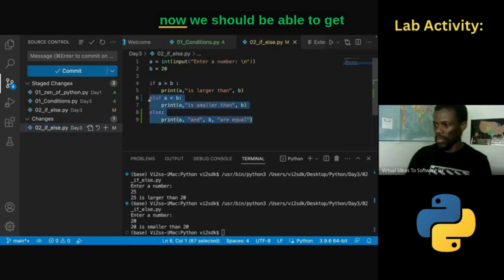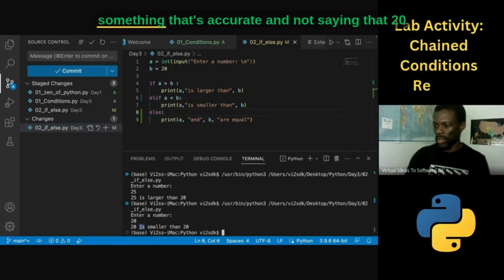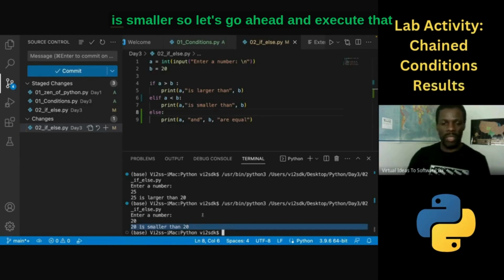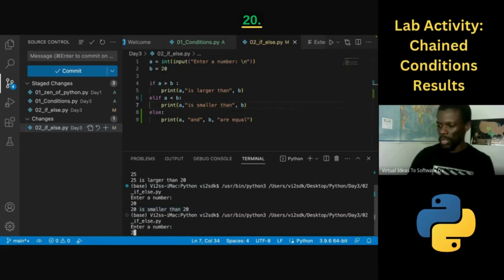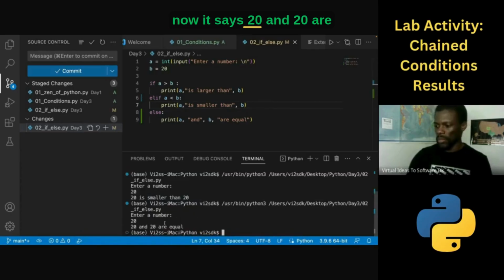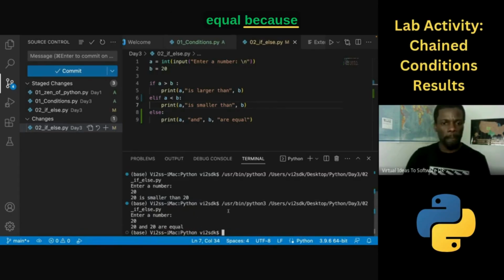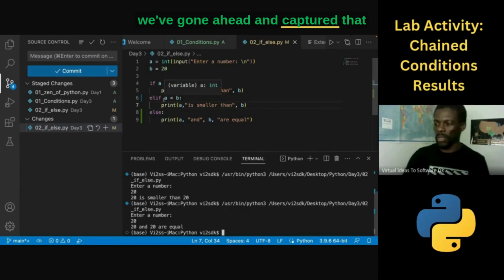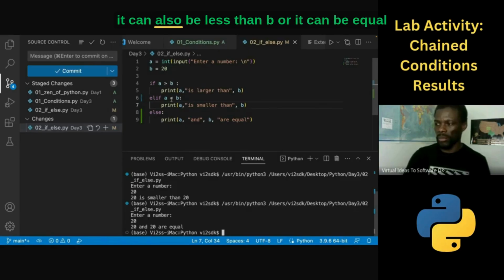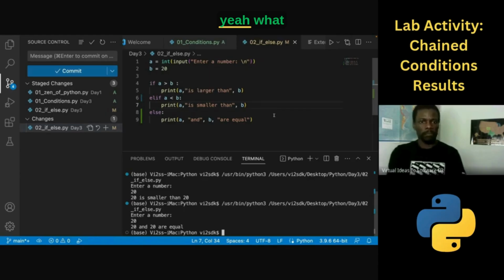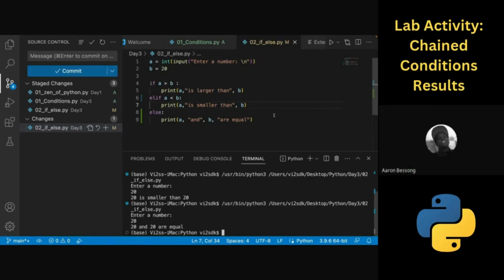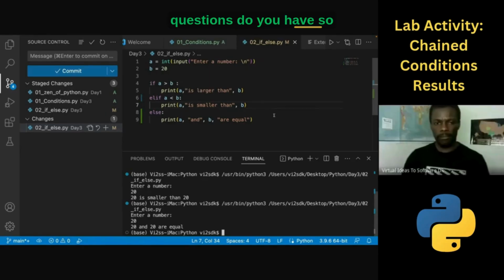We've made these changes. Now we should be able to get something that's accurate and not saying that 20 is smaller. So let's go ahead and execute that. It comes up and asks us for a number. I enter 20. Now it says 20 and 20 are equal, because we've captured the fact that A can not only be greater than B, it can also be less than B, or it can be equal to. Sounds good to everyone? Yeah. What questions do you have?